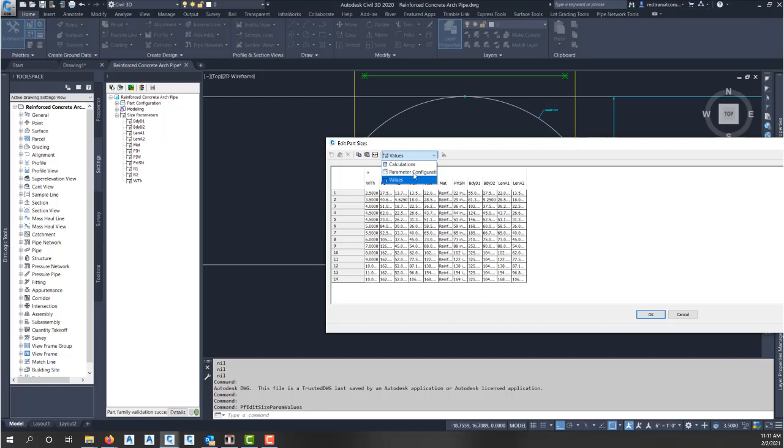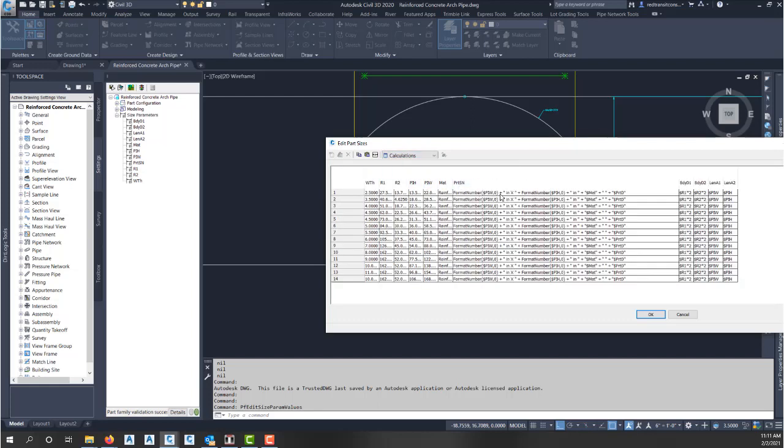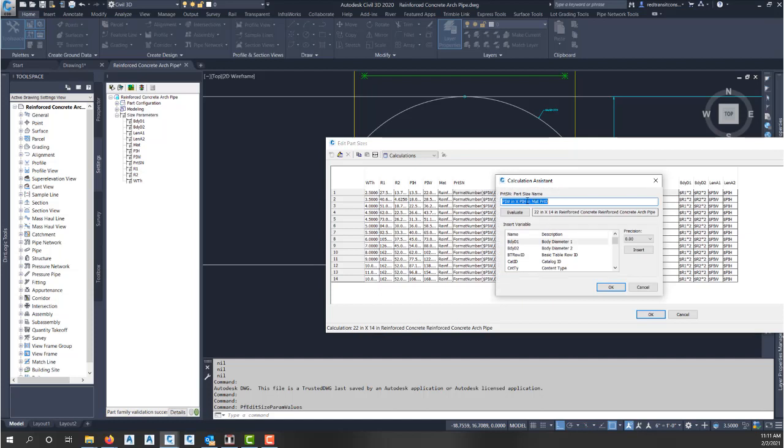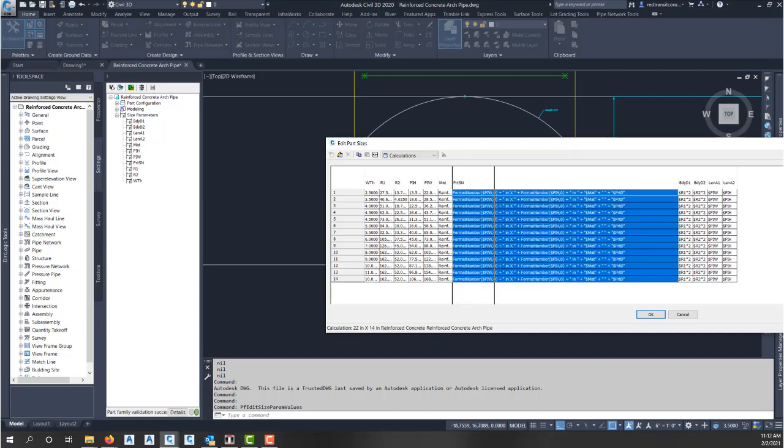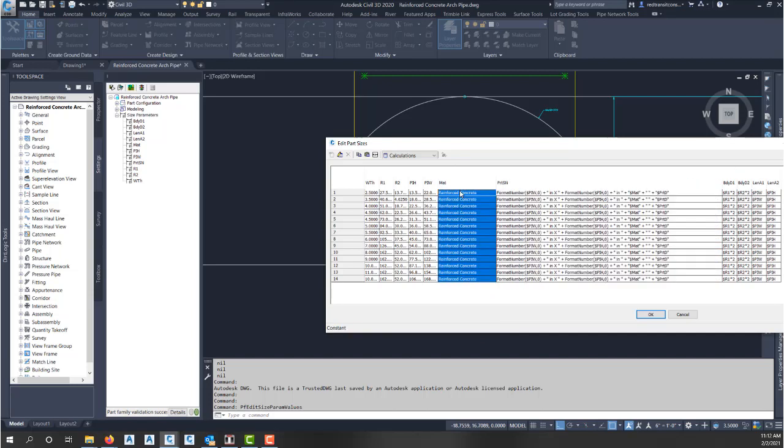Then you can come into, let's say you wanted to change materials, you could go into the part size name and make your edit in here as far as how you want the abbreviations to come out for the part size name of that object, or the material corresponding. If you need to change from reinforced concrete to something else.